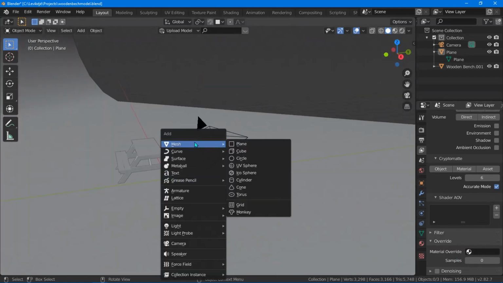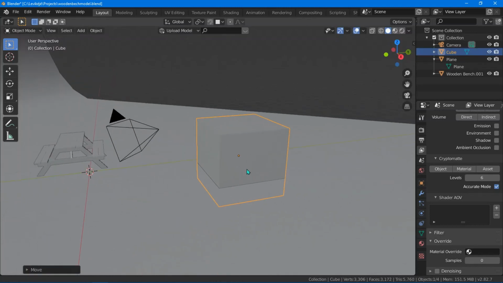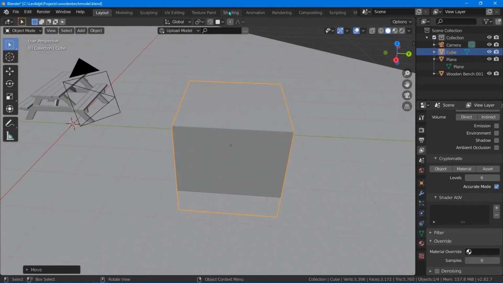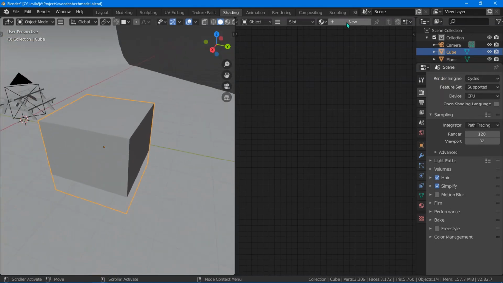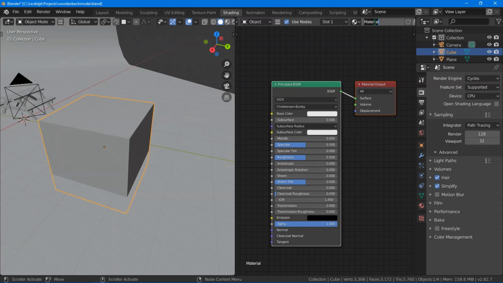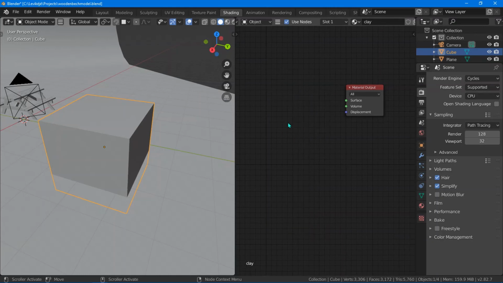Add the new object, put it here, and go to the shading tab and select this object and add a new material to it. Rename it to clay and delete this principled BSDF. Add an ambient occlusion node.